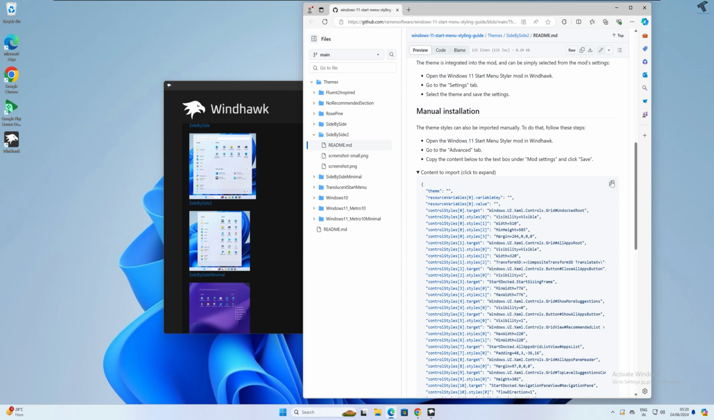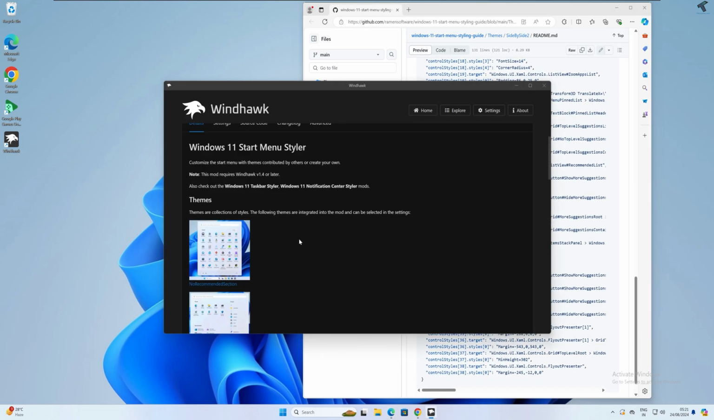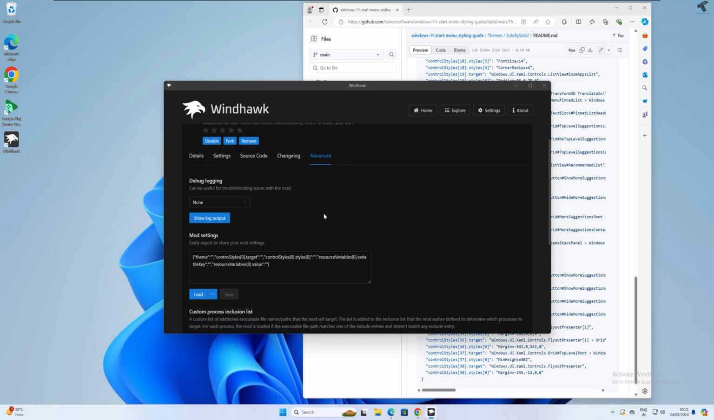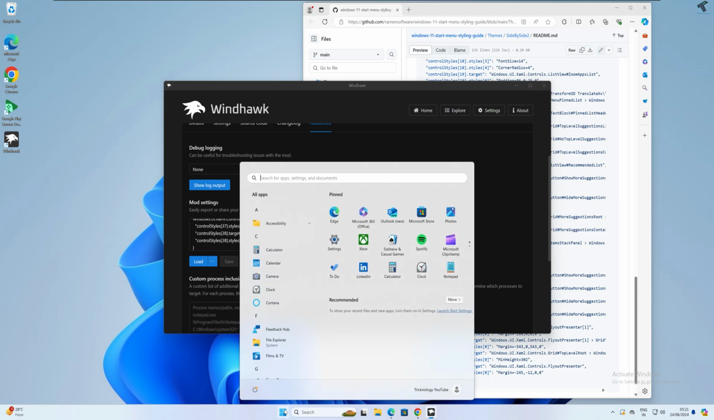Now here you just need to simply click on this copy button over here. As you can see, it shows copied. Now you just need to go to that application and go to advanced over here, and under that you will get mod settings. Simply delete all these things, paste that code over here and click on save. After clicking on save, it will apply to your Start menu. As you can see, it's completely changed.